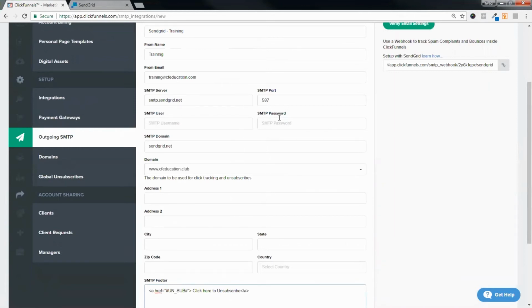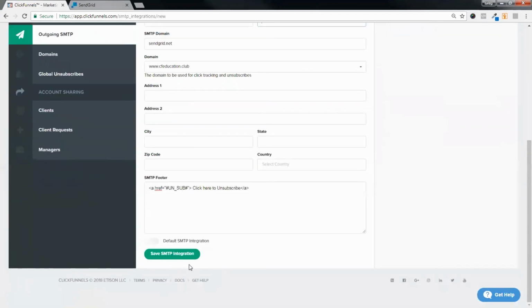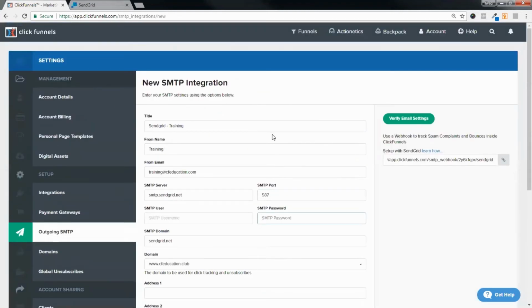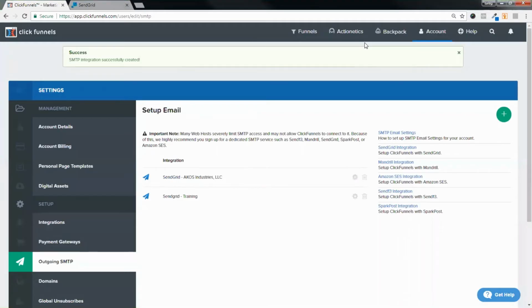I don't want to bore you with filling out the rest of the information. Just know that if you are doing this for demonstration purposes or long-term, this password doesn't give you any privacy, so it'll be visible. Just a note there. So I'm going to finish filling out this information, and I'm going to save SMTP once I'm done. So I'm going to pause and finish that information, and I'll be right back to show you what it looks like.